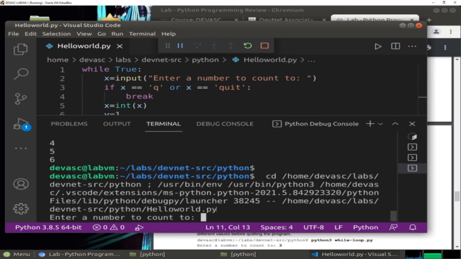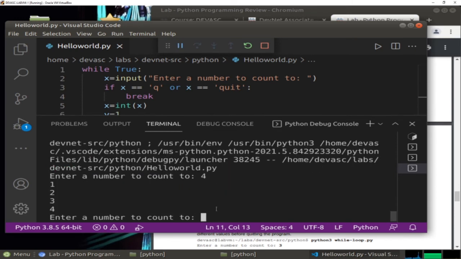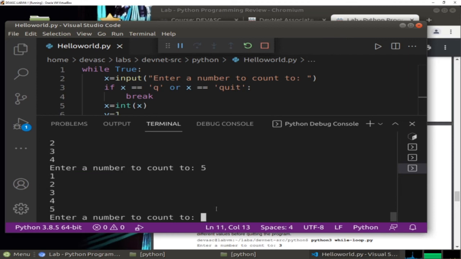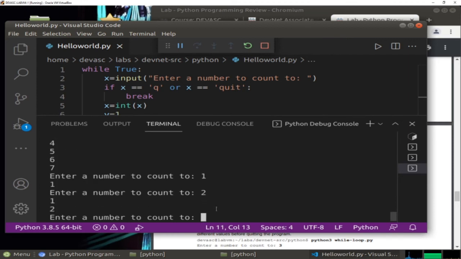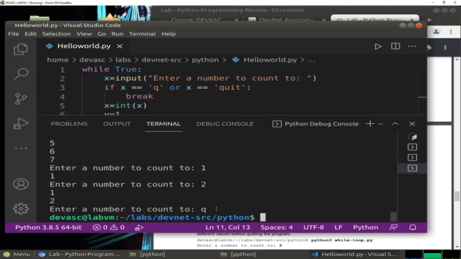Okay, so it's working. So let's assume now we need 4. As you can see now, the program is still in the same sequence: 5, 7, 1, and 2. So we cannot get out of the program until we press Q or quit. So as you can see, now I pressed Q, so I am out of the program.